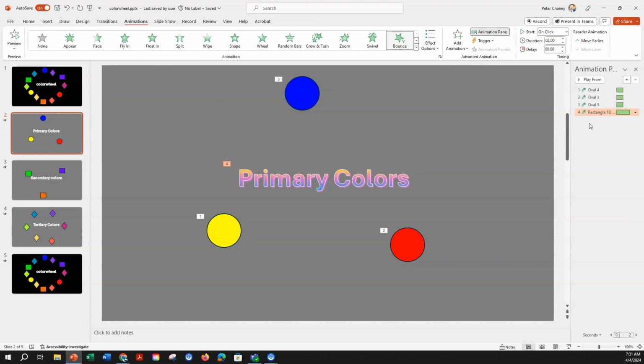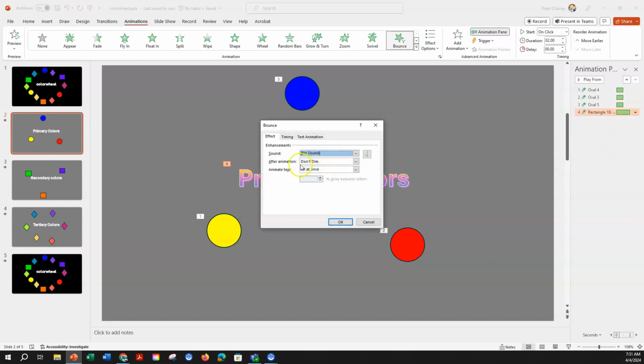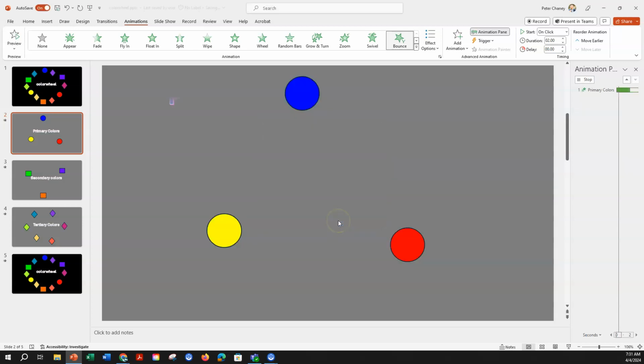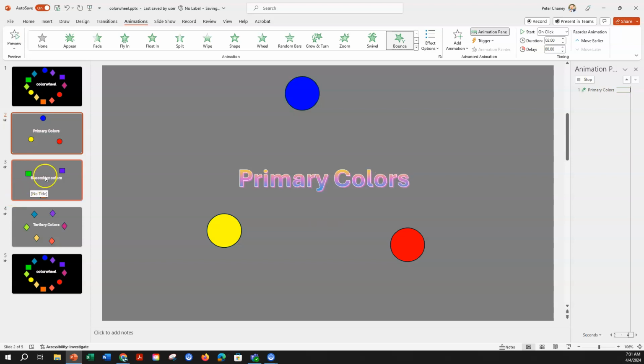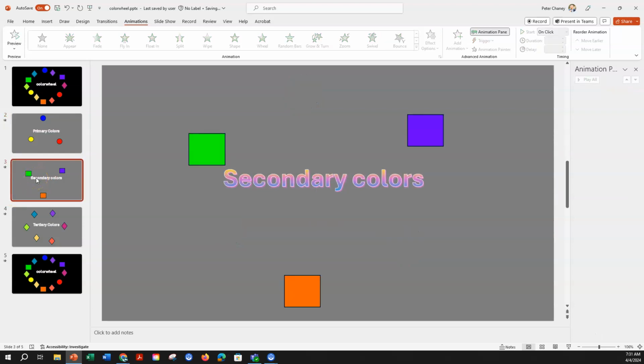Once again, I'm going to do my title, and I think on this one I'm going to do bounce. And then what we've done before, like in our typography, I'm going to go in here to the effect options and go into where it says animate text. Instead of all at once, I'm going to go by the letter. And so that's really cool. So we'll go on to slide 3, 4, and 5.